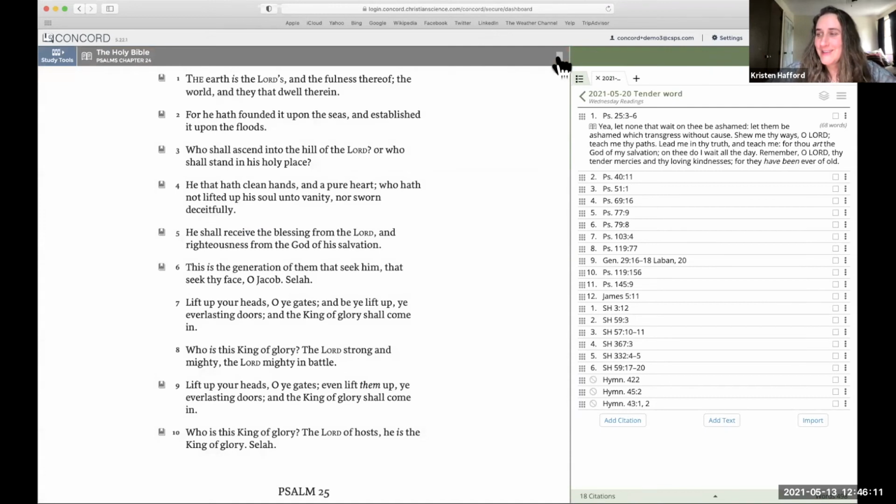So hopefully these things of adding and moving citations around, tracking the use of hymns, and how to rearrange using print preview will be helpful as you move forward in your study, practice, and reading prep for Christian Science services and your personal study. And now we're going to move to actually answering some of the questions. So I'm going to hand it back to Pete.